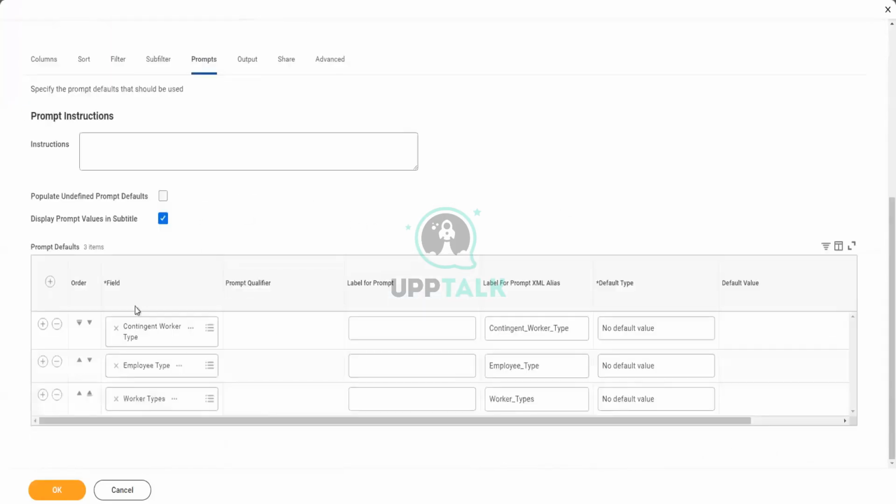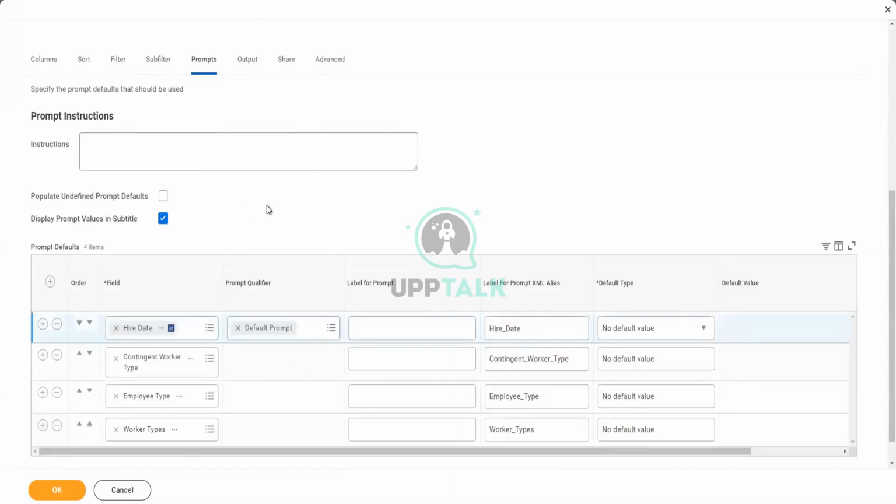When we define it, we need to define prompts here as well. I'll let you know what these prompts are, what the tabs are. Don't worry about that, but let us just explain those two options. See, when I check this one, then this hire date prompt is automatically populated.